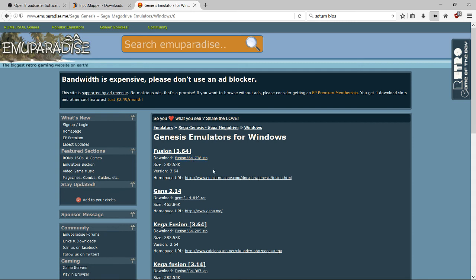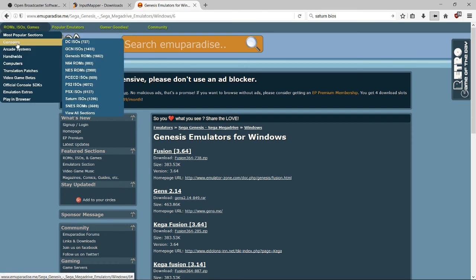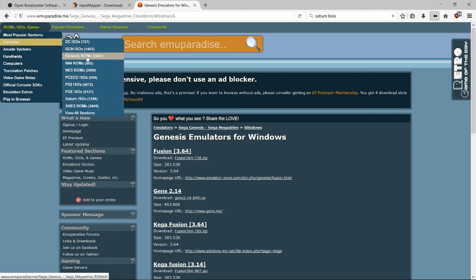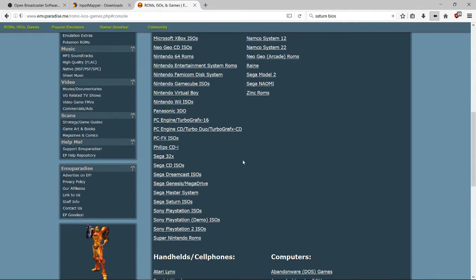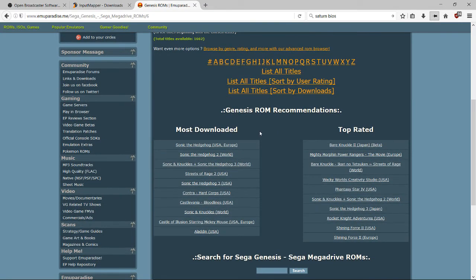Happy days. Next thing you're going to want to do is you're going to want to get the games for your emulator. So you're going to go to ROMs, ISOs and games. You're going to go down to consoles and select the console you want. I mean, Genesis is here, but view all sections just so you can see everything that they do. Now I'm going to select Sega Genesis Mega Drive, and it's got your most downloaded, your top rated.